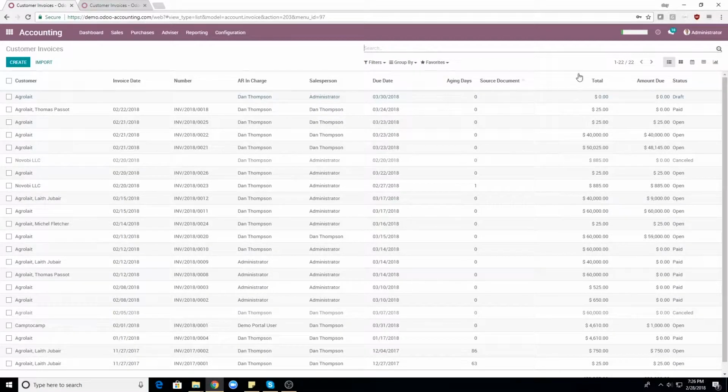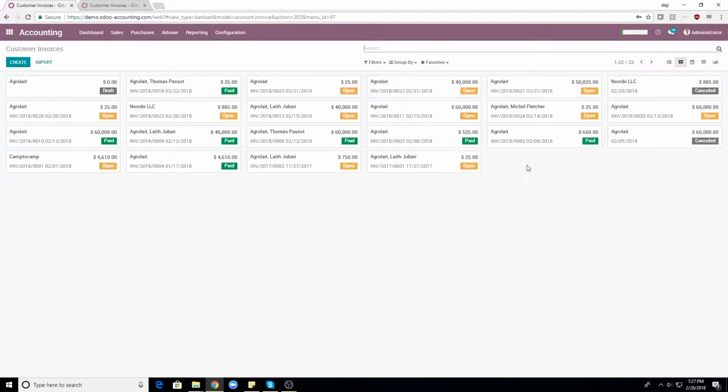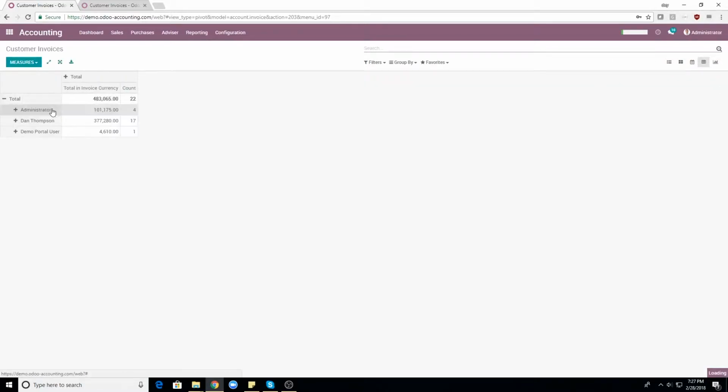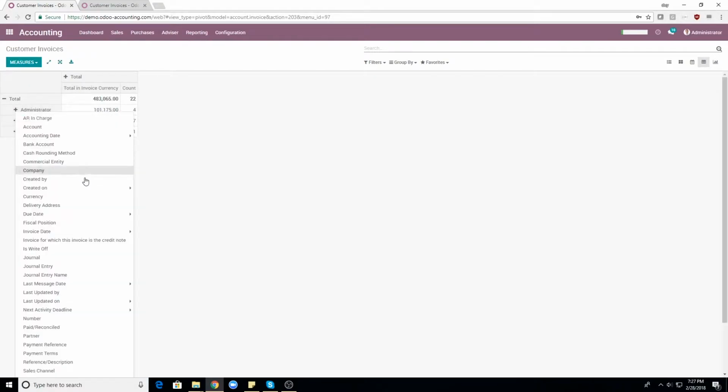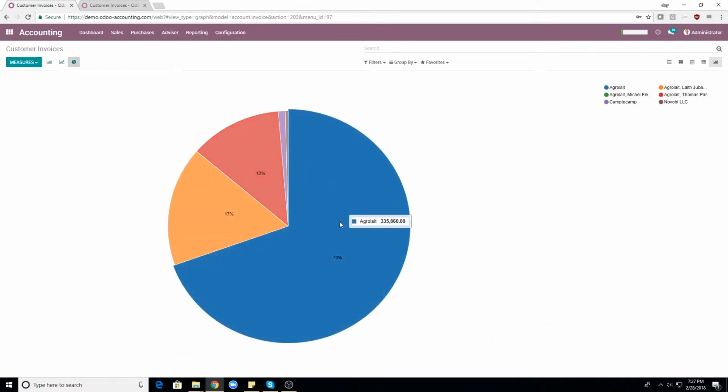One cool feature available in Odoo out of the box is that we can use different views to see our invoices. The default is List View, but we can change to Kanban View, Pivot Table for a summary or to drill down to different levels. We also have different chart views, for example the pie chart. By default, we can see total invoice value by customer, but we can choose different measures if we want.